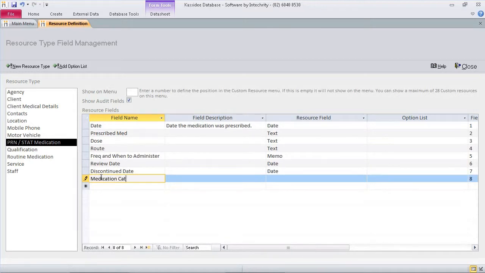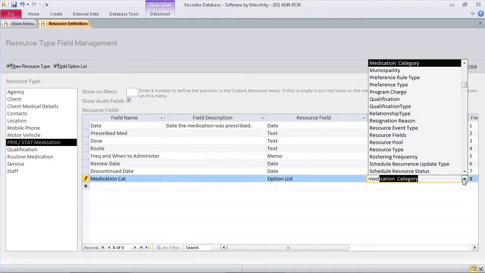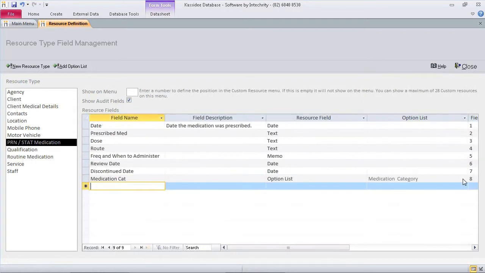Now we want to add something called medication category. This is a field, or medication cat we'll call it, and it's going to be of type option list, and that means we need to select an option list to put in it. There's all the option lists we currently have in the system. If you start typing, you'll select the one that's the same. There's our medication category option list that we just added.